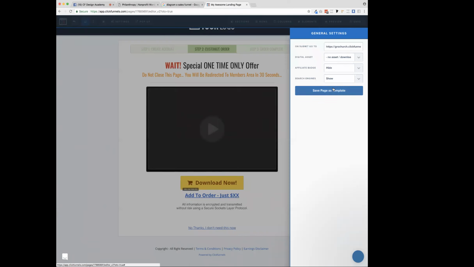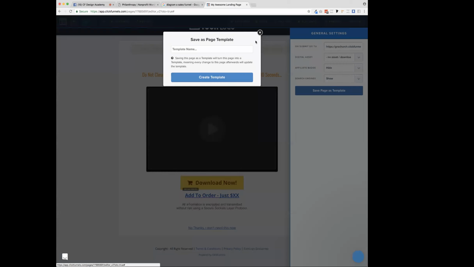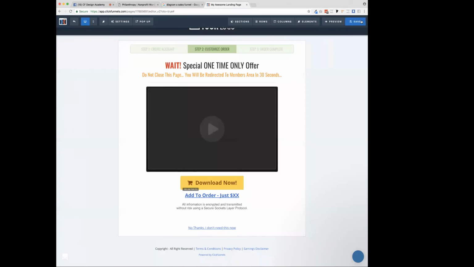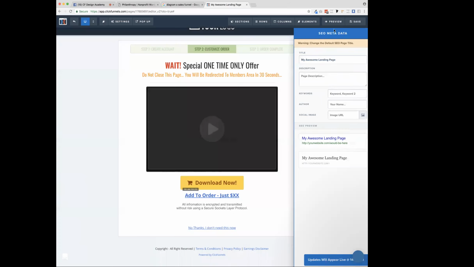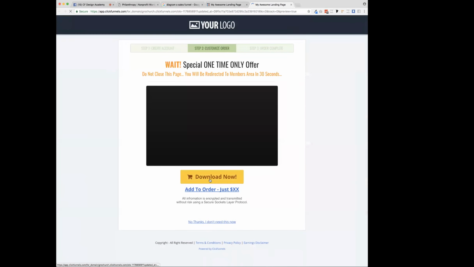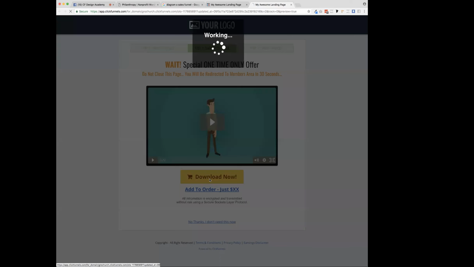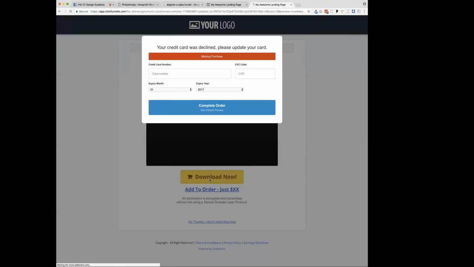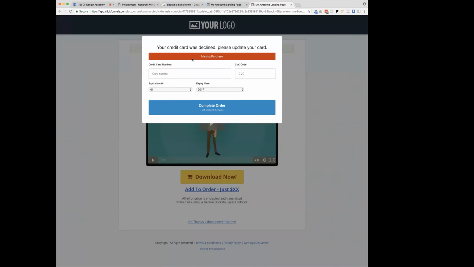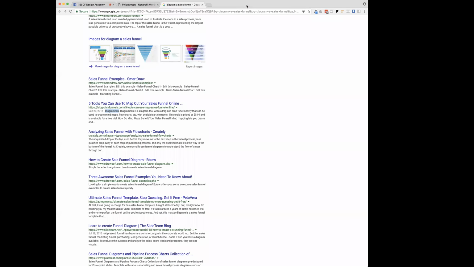So now what's going to happen is when I'm on this page and I preview it and click this button, instead of going to the next page in the funnel, it'll redirect itself and take you to the end. Now my card got declined, but you understand, right? Perfect, thank you.